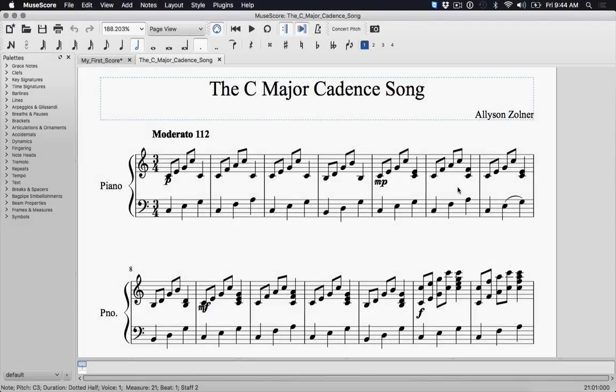All right, we're back to our friendly C major cadence song. So this is in the key of C major, as we know, for two reasons. There's two things right away that tell us it's in C major. One of them is the title. That's kind of obvious, but it's probably right if they called it the C major song, right?